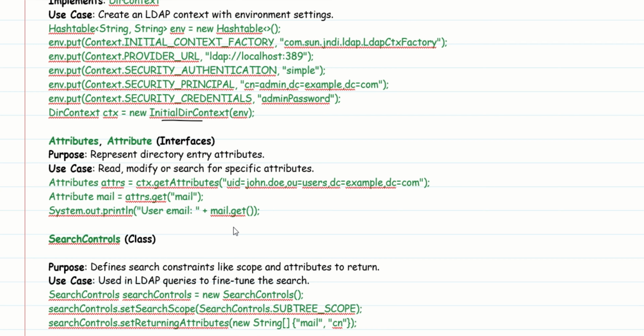Then we have the Attributes and Attribute interfaces, which represent the directory entry attributes. Use cases include reading, modifying, or searching for specific attributes. If you want to get a specific attribute like email, username, or password, whatever it is, you can get it using Attribute. First you need to get all the attributes for the required user. Then using those attributes, you can get a single attribute.